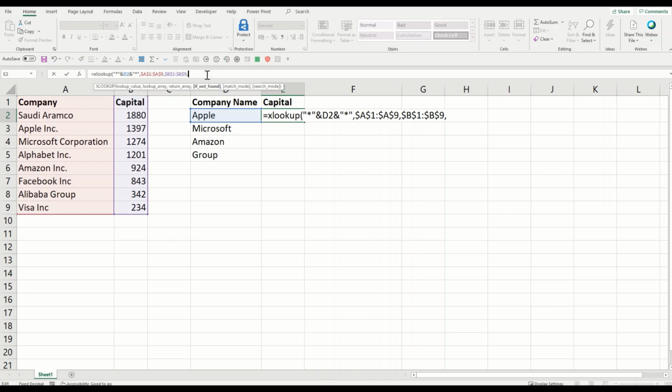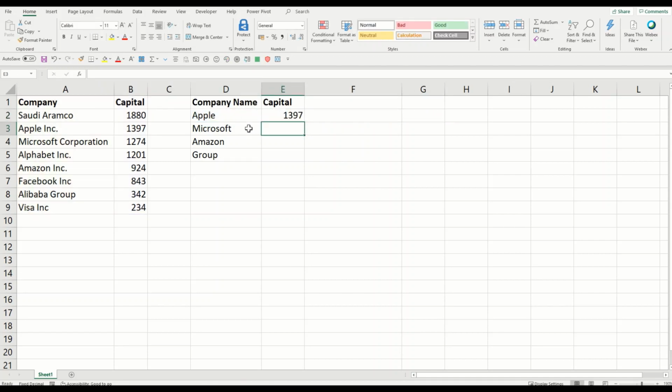Now, double comma, and then we can see there are multiple options, and the option is wildcard character match. This is what we need. I will select this and I will close the parentheses. Simple as that. It has fetched Apple's capital here. You can see the capital.